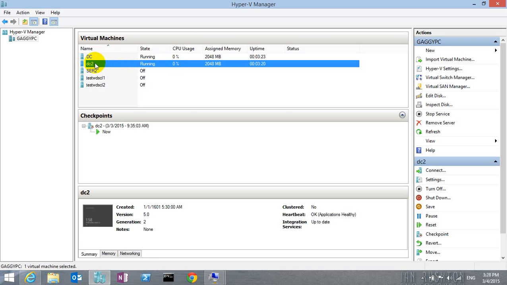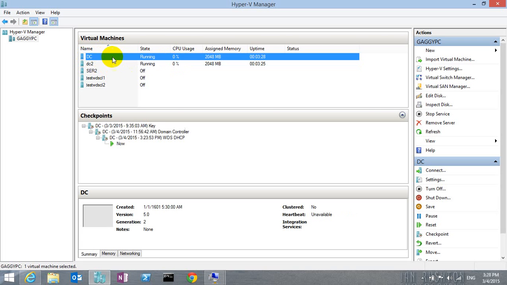That DC2, I will create over here as a DHCP relay agent, and this has the capability. The DC has the capability of DHCP, and I'll show you.